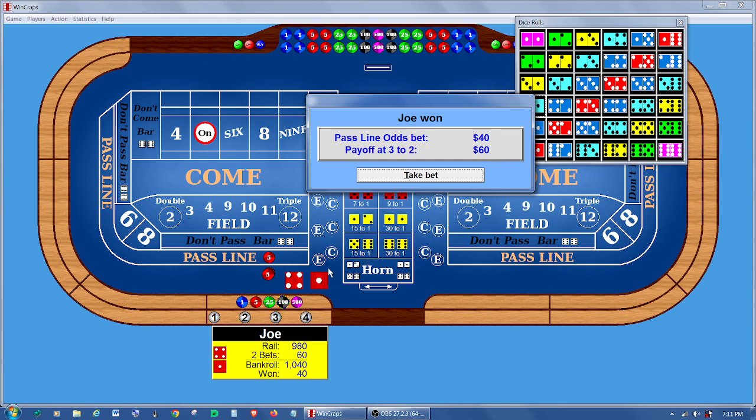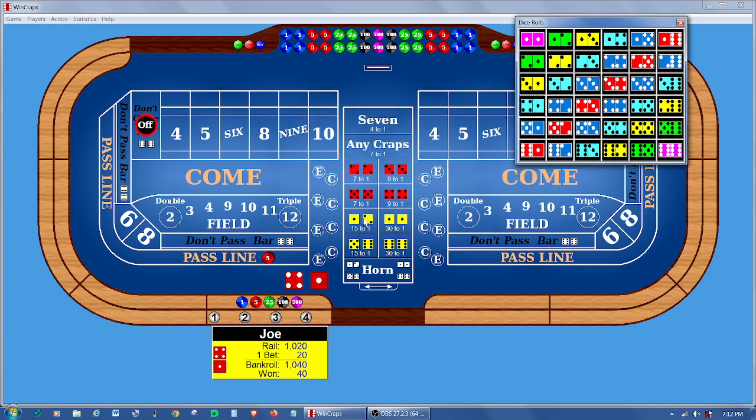That one you can't increase because it's going to be a new come out roll, and you're not allowed to have odds out there, so all you can do is take the bet. And now we can see, here's our $20 pass line bet. And then we can say, oh, I didn't mean to do that actually. I didn't mean to press double. I want to go back down to 10.